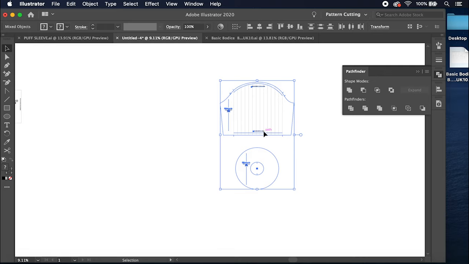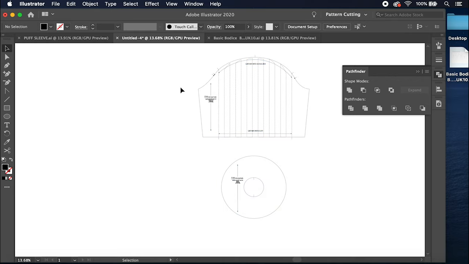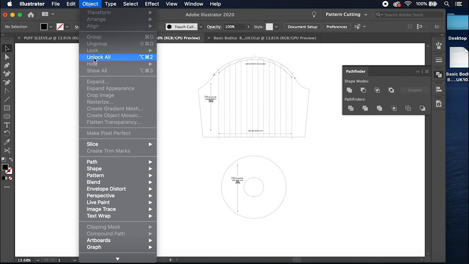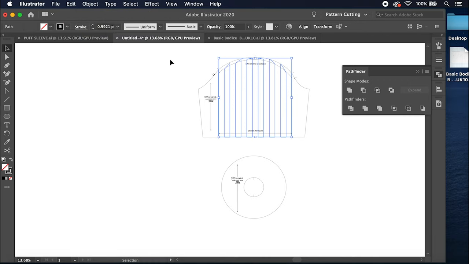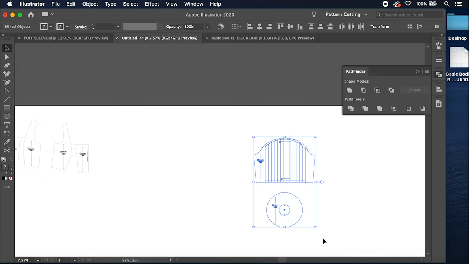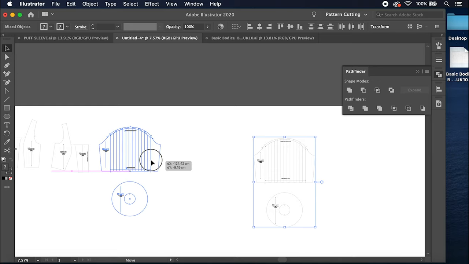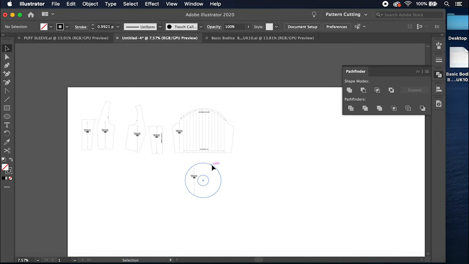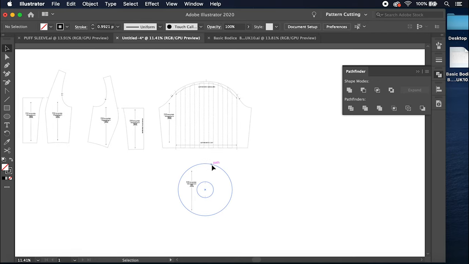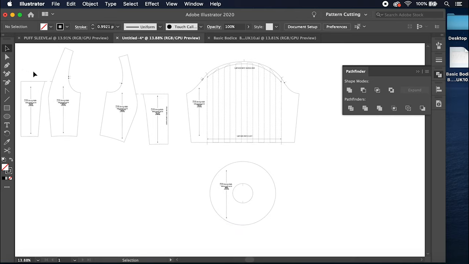On the sleeve now, the only thing that's not gonna let us move is the dashed line that we locked previously. So what we need to do is go to object and unlock all. And now we are allowed to move everything. Yeah, perfect. So now let's just drag it across so we can have them all together. Okay, almost done. Last step. Let's add the seam allowance in a second.